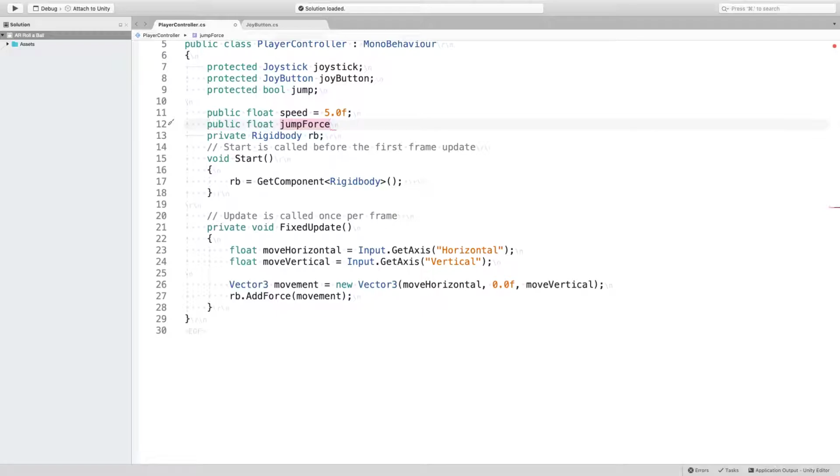And the naming convention for functions and variables is that variables always start with a lowercase letter. Functions and methods always start with an uppercase letter. They don't enforce that all the time, but it's a good habit to be in. Visual Studio will kind of warn you. It'll make the first character a different shade of blue and say this should be lowercase or this should be capitalized. All right, jump force, and let's give this an initial value of 5 also.